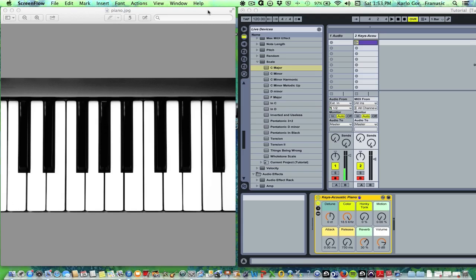Today I'll show you how to map your own scale using a scale effect in Ableton. Scale is a very powerful MIDI effect which allows you to constrain every note on your keyboard to a desired scale. So if you're not too familiar with music theory, or you're not into learning music theory right now, which takes some time, this effect comes in very handy.